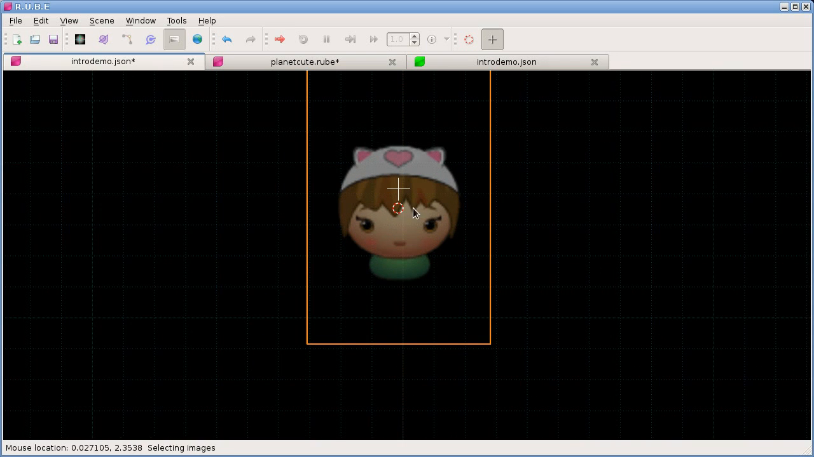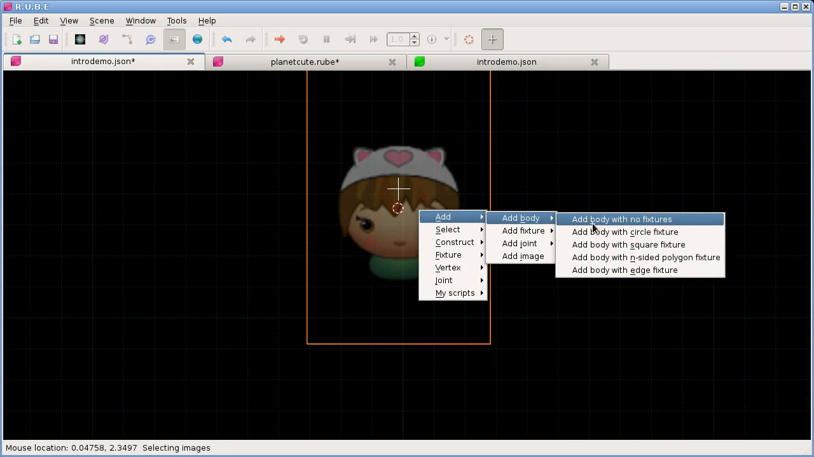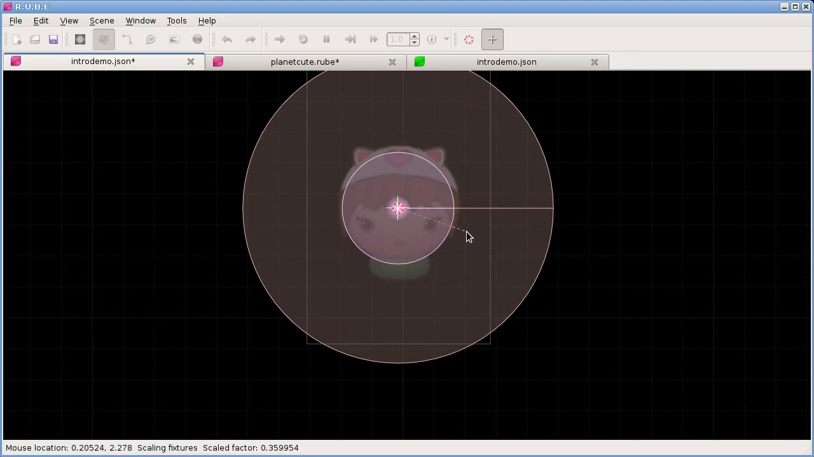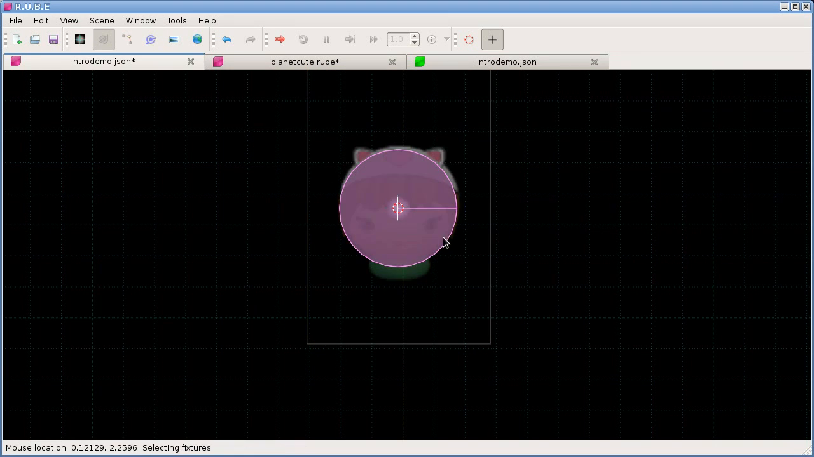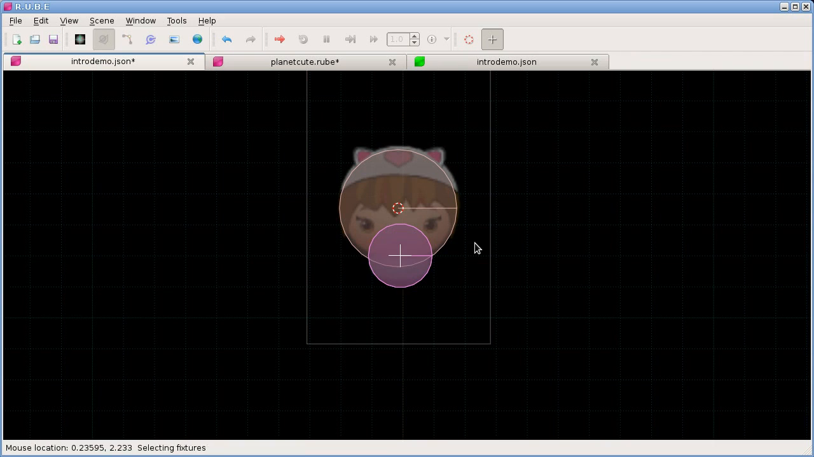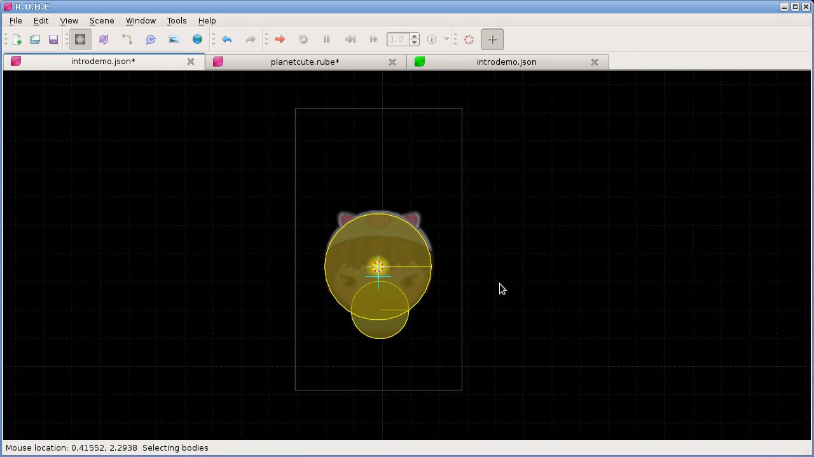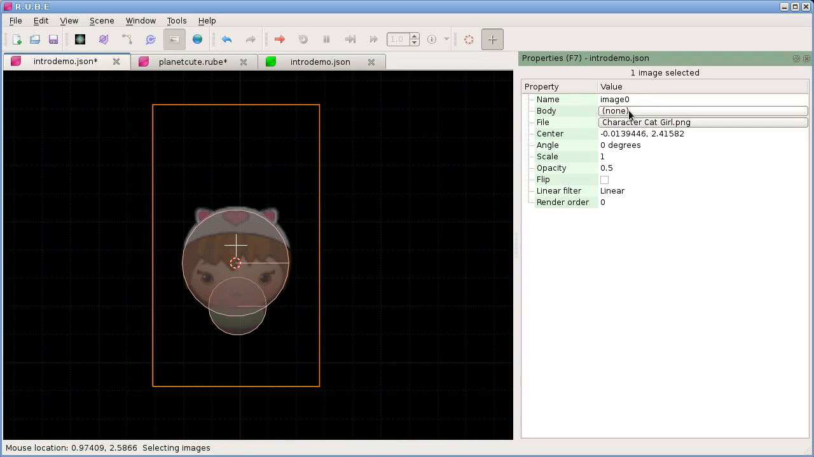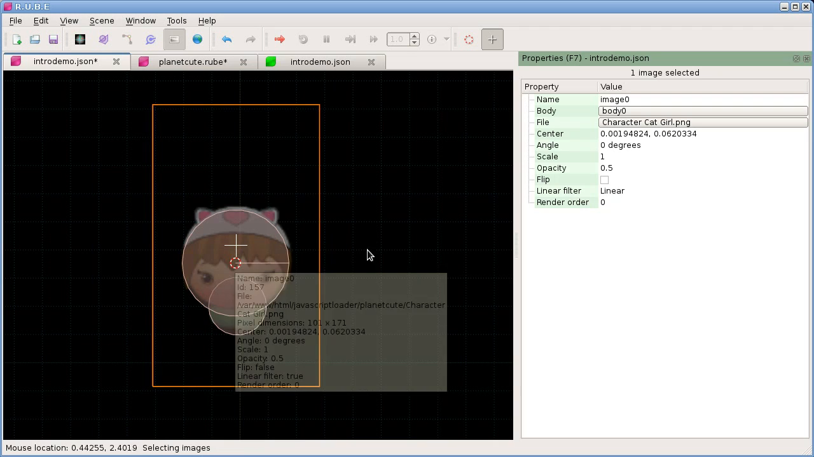So we can put a body with a circle fixture here, scale it down to sort of fit on this person, and then we'll put another one here. So these two fixtures are both on the same body, and then we can say that this image should be attached to that body.